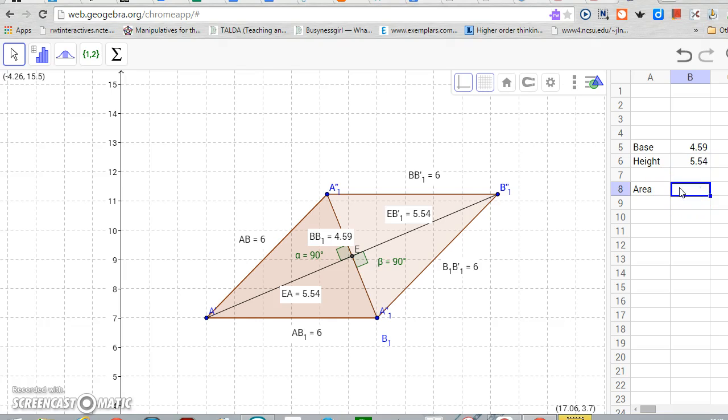And I'll just use my knowledge of spreadsheets. I will do an equal sign to show that a formula or a number sentence is coming. I'm going to select this, choose multiply, which is the asterisk, and then the height, and then enter. The area of the parallelogram is 25.43.